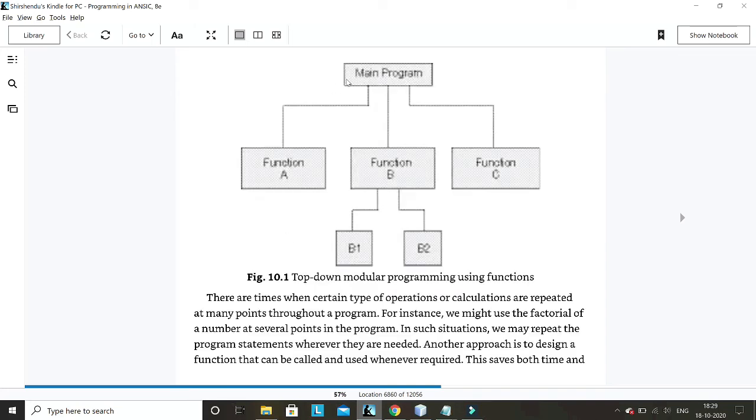Another advantage is if you have to design a big software. Suppose 10,000 lines of code should be written to complete a program. It is better to divide the task among multiple users. Each user may work on a separate function, and then you can combine all these things. Here you can see this is the main program, and we will divide it into multiple modules. There is function A, function B, function C, and again function B is divided into two functions, B1 and B2. All these modules can be implemented separately by separate people. That is also possible. So this is also one advantage of using functions.